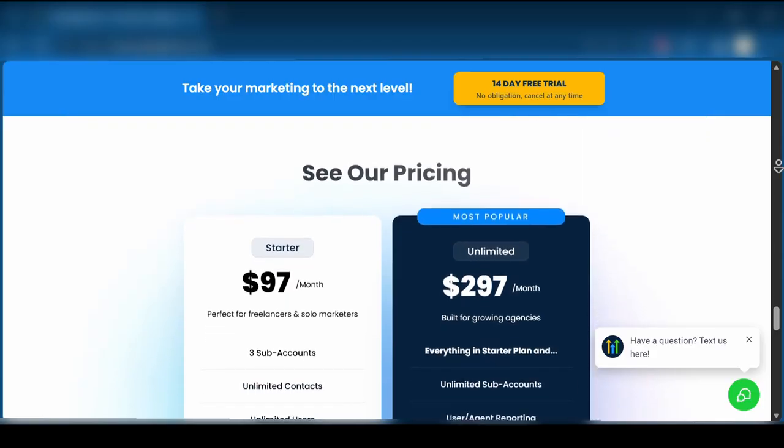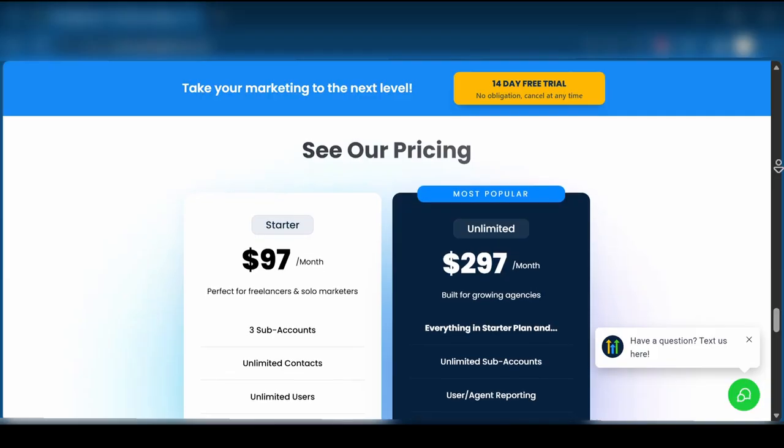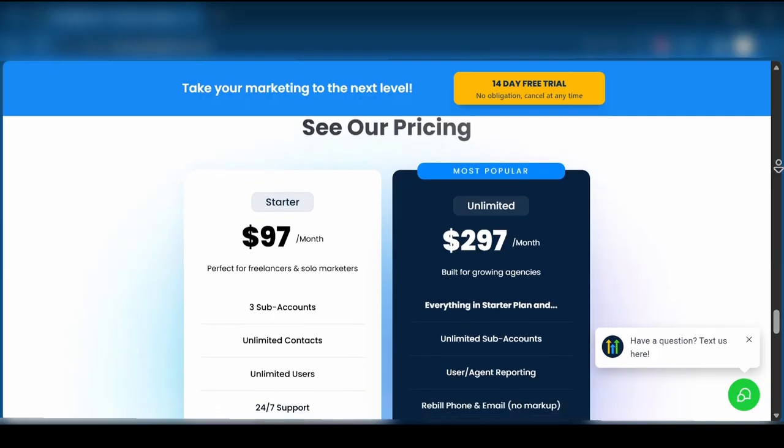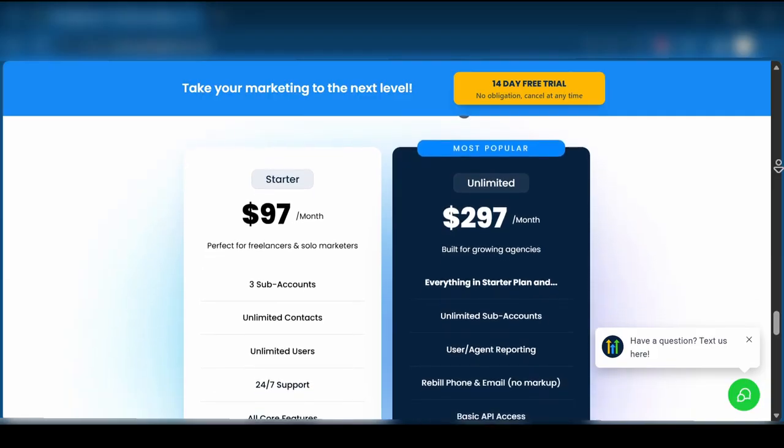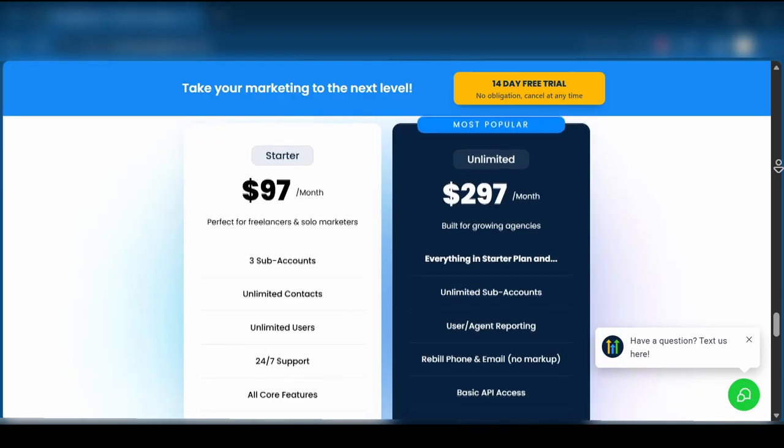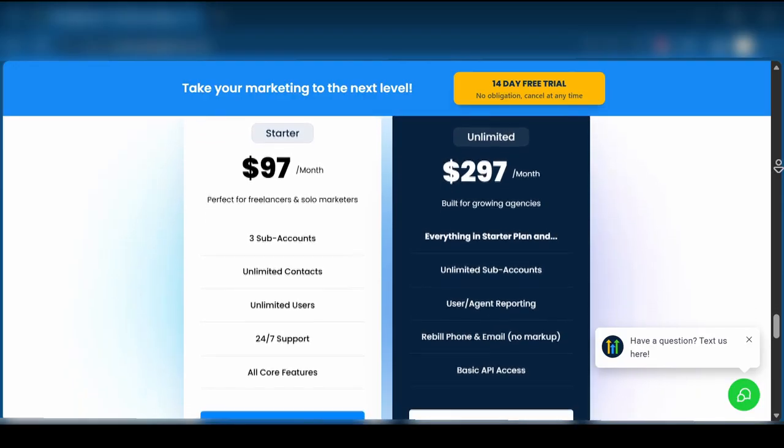So here's a pro tip. If you're on the SaaS Pro plan, you can rebill these AI costs to your clients at 2 or 3 times markup, turning these expenses into another source of income.